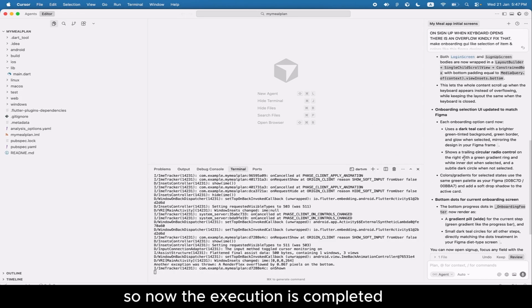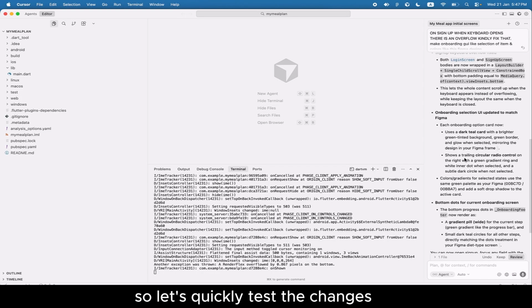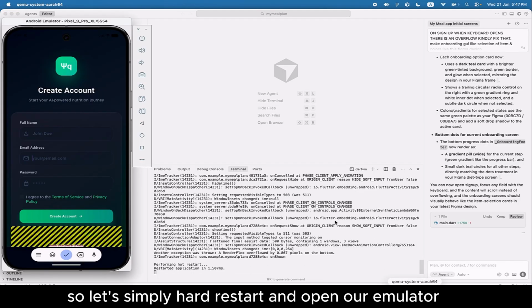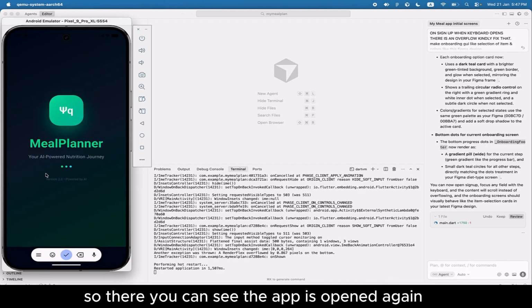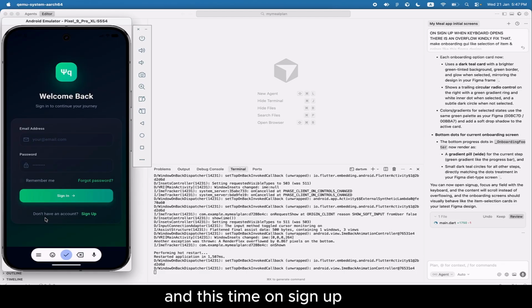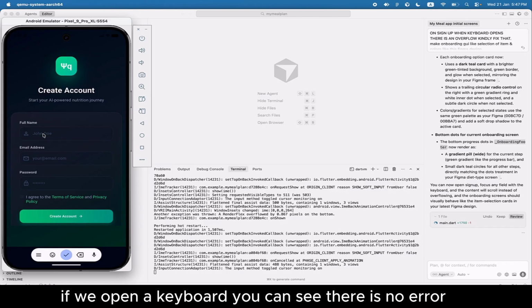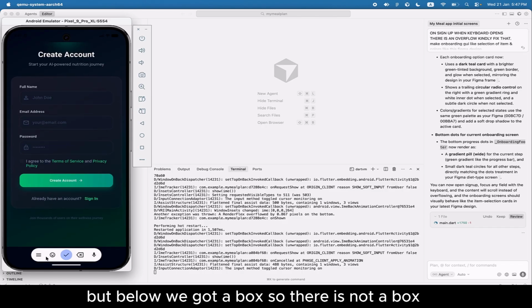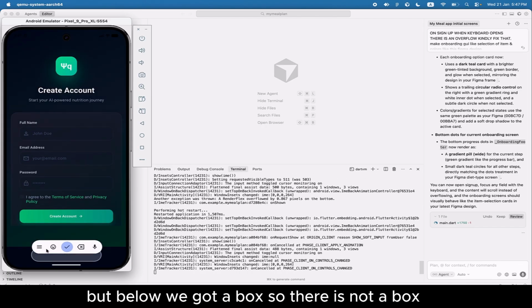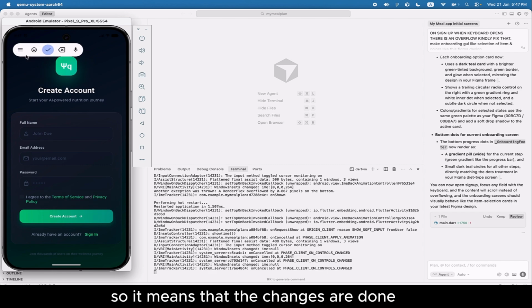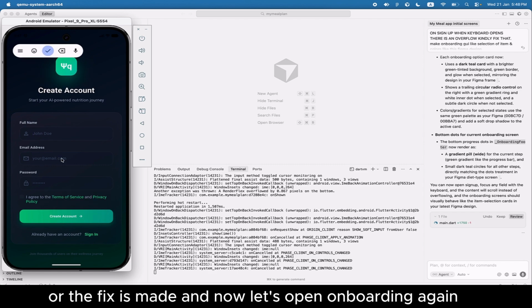So now the execution is completed. Let's quickly test the changes. Let's simply hard restart and open the emulator. There you can see the app is opened again. And this time on sign up, if we open the keyboard, you can see there is no error, and below we got no box, so everything is looking good. It means that the changes are done and the fix is made.